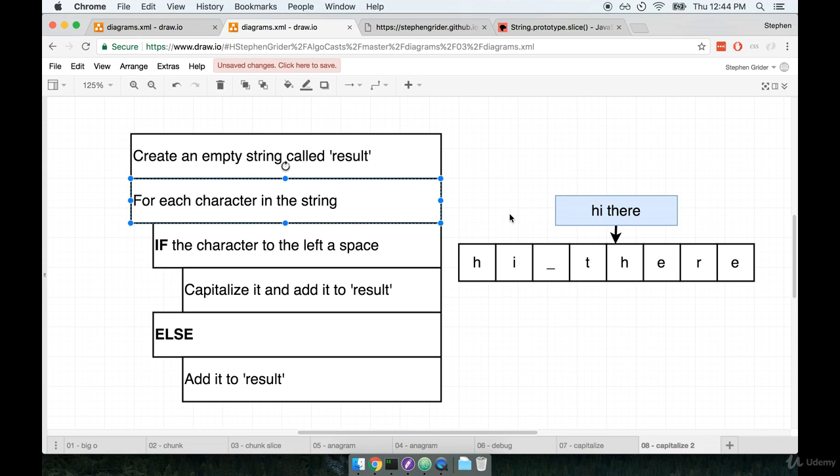For each character, we will look at it and say, is the character to the left of the current one, so whatever's to the left, a space? If it is a space, then we're going to take the current character that we are iterating over, capitalize it, and add it to the original result string. Otherwise, if it is not a space to the left of the current one, then we'll simply take the character and add it to result without capitalizing it.